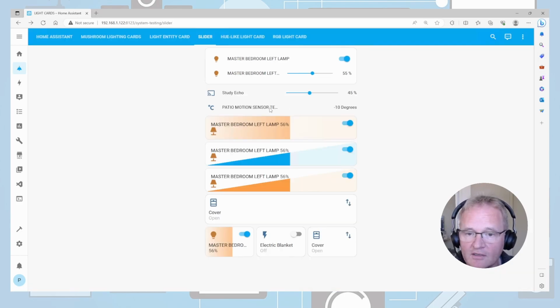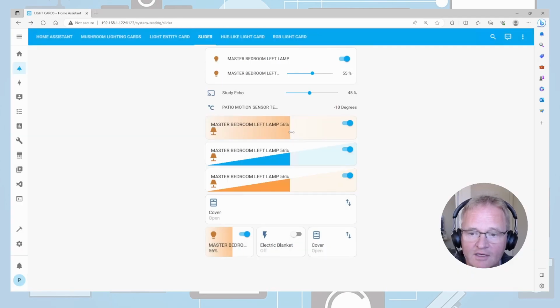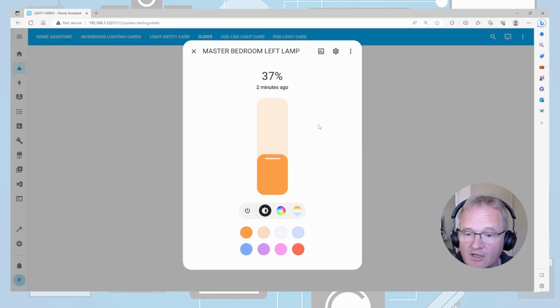In example 3, I have a temperature offset for my patio motion sensor, which is set at 10 degrees. By clicking into it, I can actually change the value. In example 4, I can slide the intensity across and change the intensity, or turn the whole light off if I want. But I'll also be able to bring up more information and control it from here if I so desire.